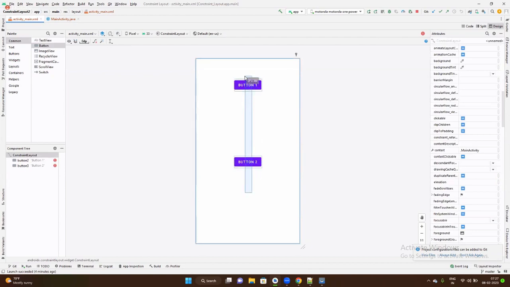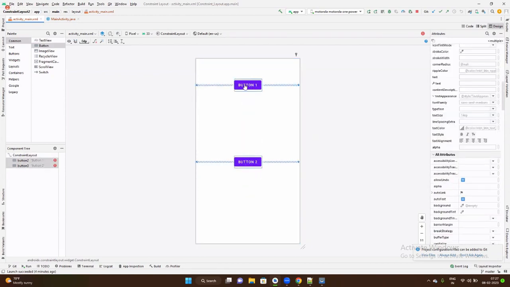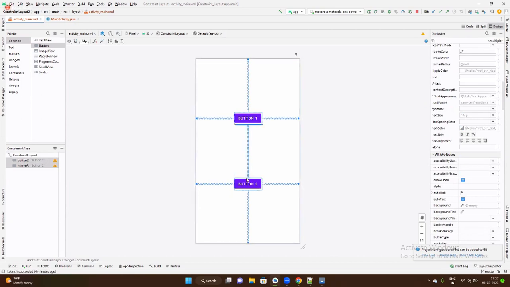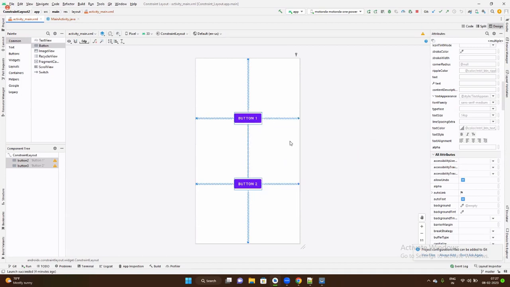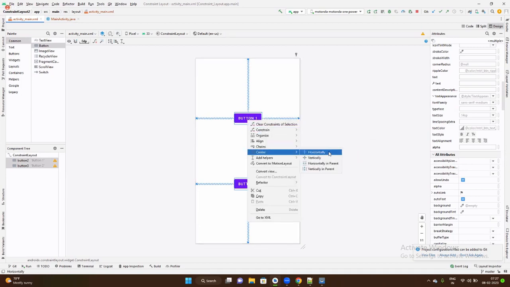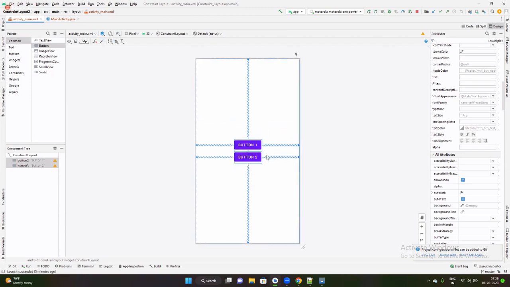Okay. Now select these two buttons, right click, go to chains and create a vertical chain, so that both the buttons will be chained vertically and their styling will be, see, chains, create vertical chain style. It is spread, right? It is selected as spread. But if you go to chains and go to vertical chain and create packed, both of them will come together. But I don't want it.